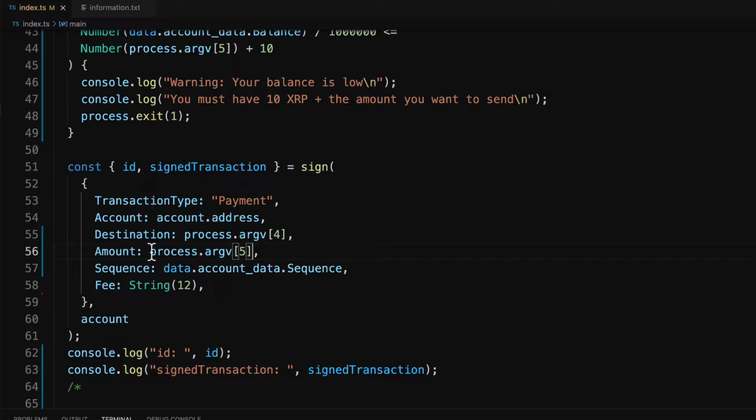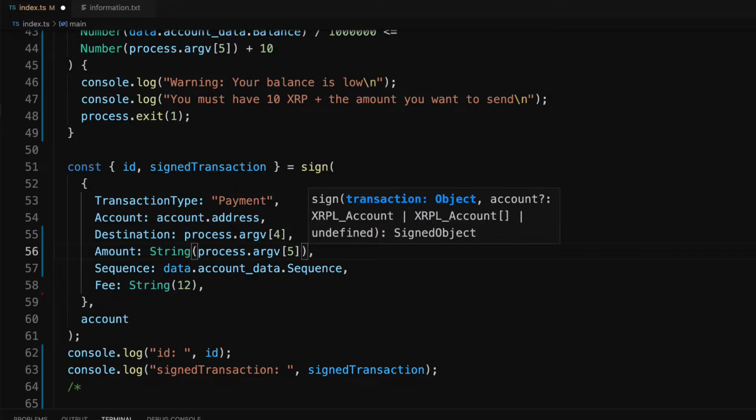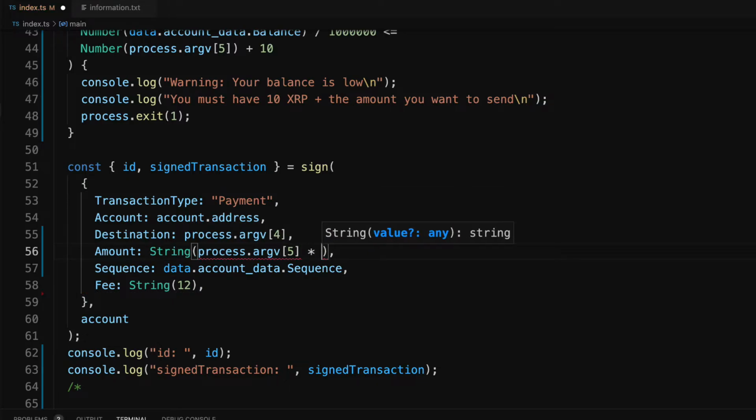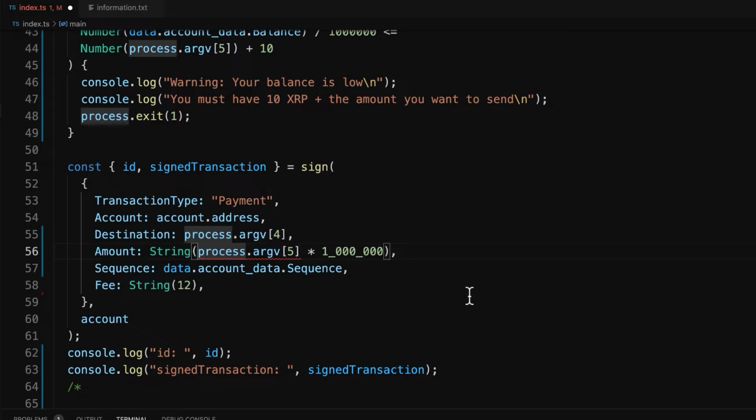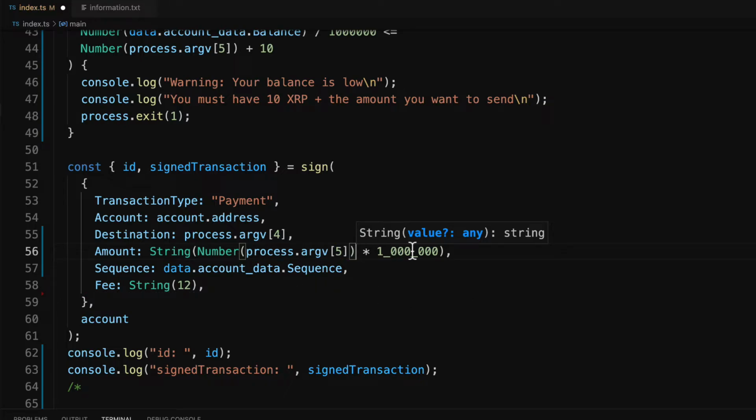And then it has to be converted back to string. So I'll just wrap it around this method and then let me multiply it by 1 million. That's how you convert XRP to drops. This is in string format, so first convert it to number and then multiply it with 1 million and then convert the entire result to string. This should work actually. So let us try that.